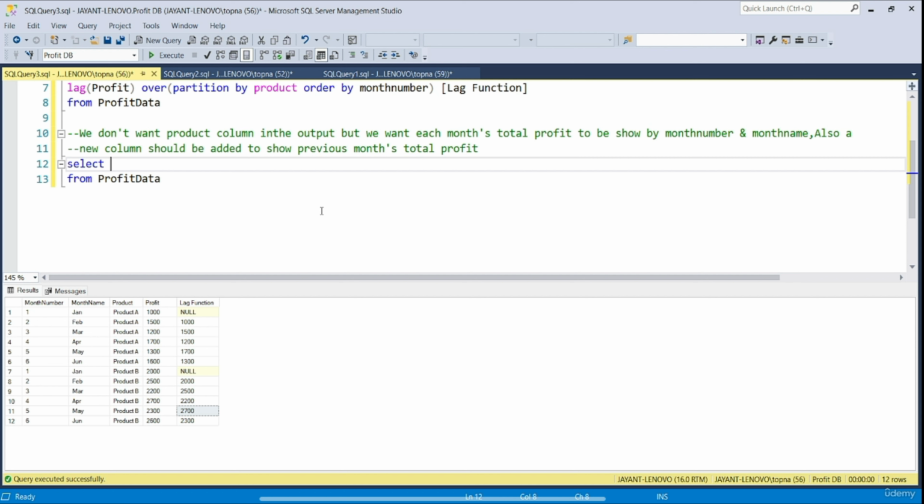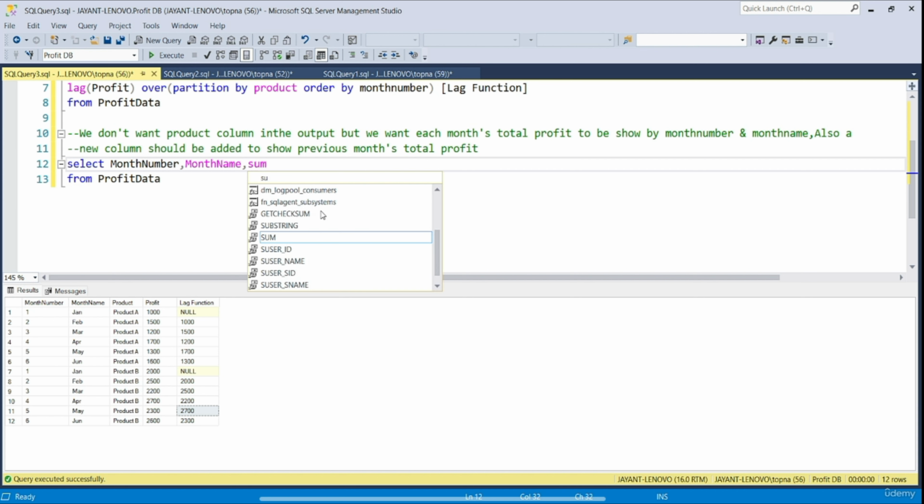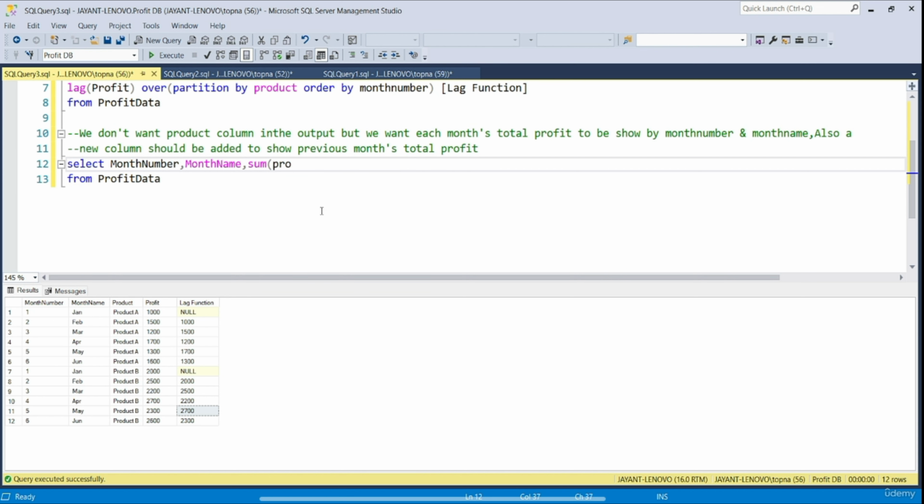So I will remove this star and I will write month number, comma, month name, then comma, sum of profit. And the new column that will be created, which will show us the total profit, we will name it as total profit. Total profit for month. So you can give any alias name according to your convenience. I'm writing this for clarity.